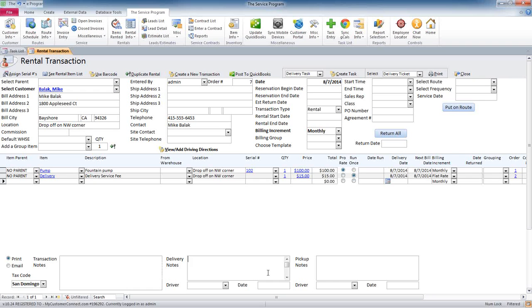I can put in any transaction notes, delivery notes, pickup notes. And this is the very basics of a rental transaction. This is kind of the bare bones, what you would need. And now to actually create it, I can just hit close here, and that'll save it.